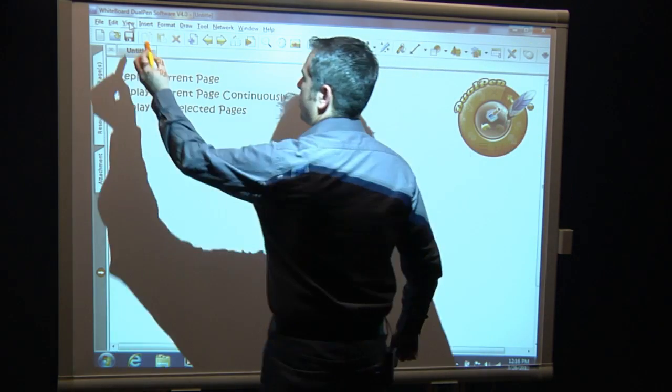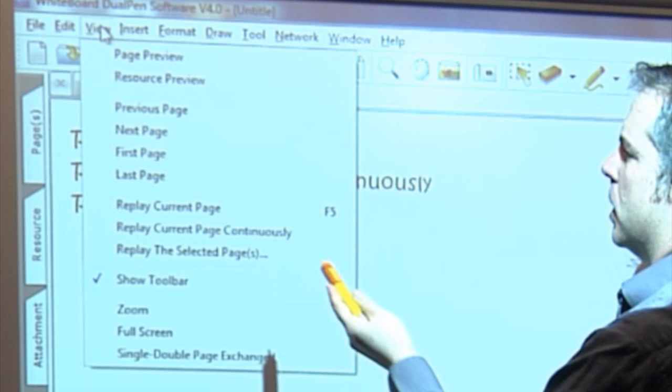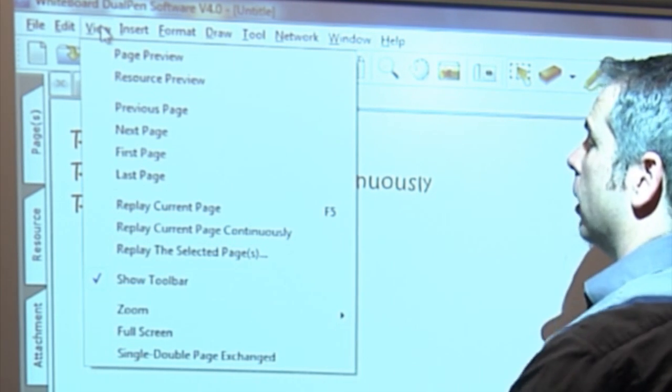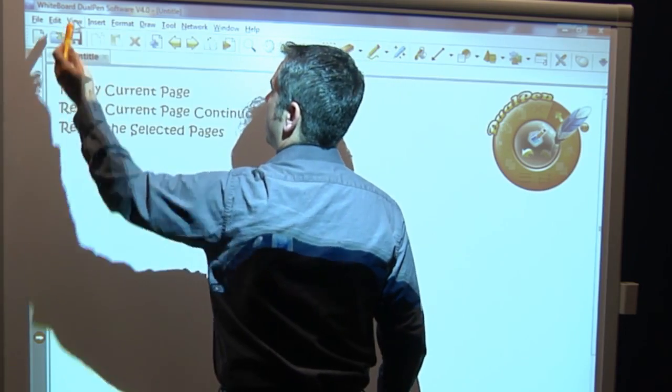Let's go to View and see what our options are. Click on View, and there we go. Midway down the menu, we can replay the current page. We can replay the current page continuously, or we can actually select which pages we want replayed. I'm going to go back to my page.